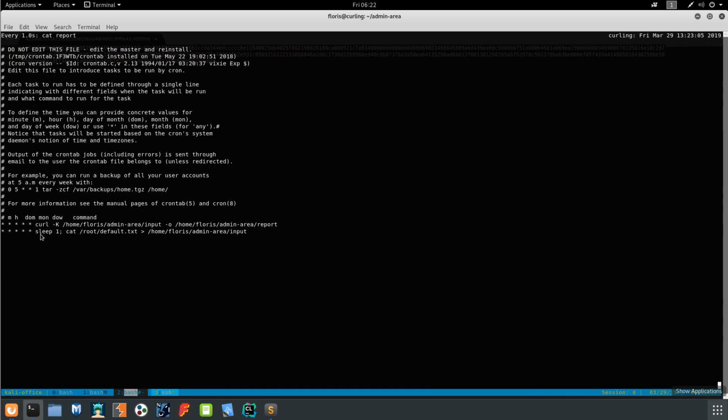We can see that there's two things happening. There's a curl command with capital K. What capital K does is get a configuration file, and then they're writing the output to the home florist admin-area report. And then they're doing a sleep, and this is probably the default input. They're writing that to the admin-area input. So that's really all there is to that part of it.